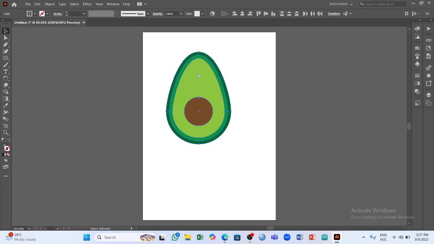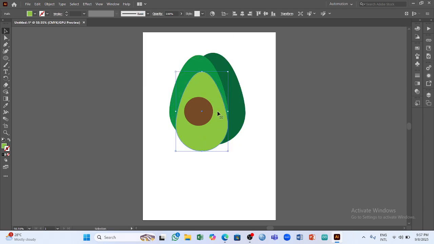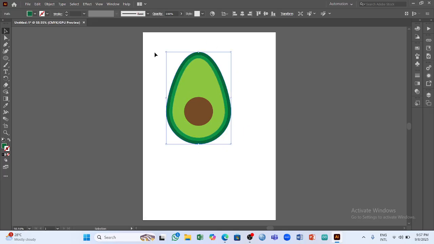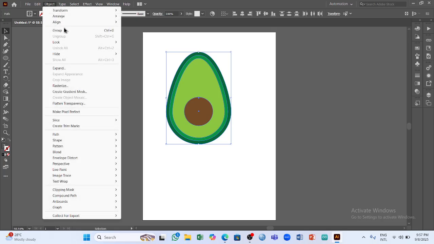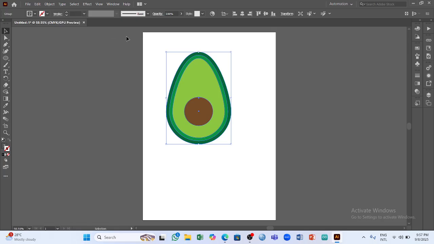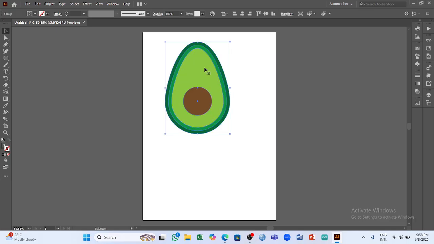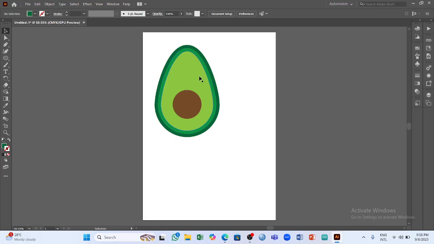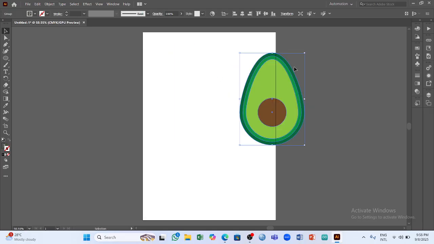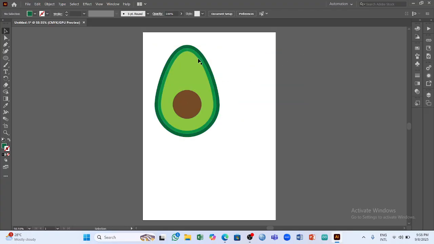So if you want to make this one object, you should press Ctrl plus G. Wait, I'll ungroup it. These are now separately various objects. So if you want to group all these objects as one object, you should go to object and group. See, Ctrl plus G, group. So now it is one object. So I moved it here. If you want to undo this, you should press Ctrl plus Z. Okay, so that's a shortcut too.